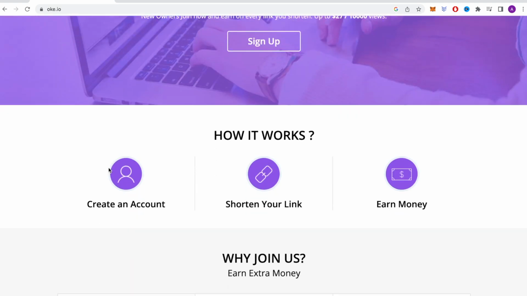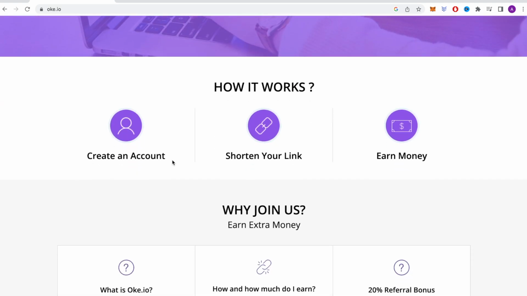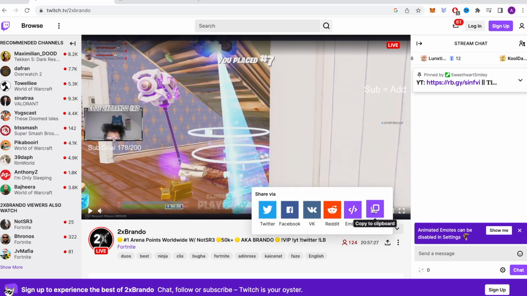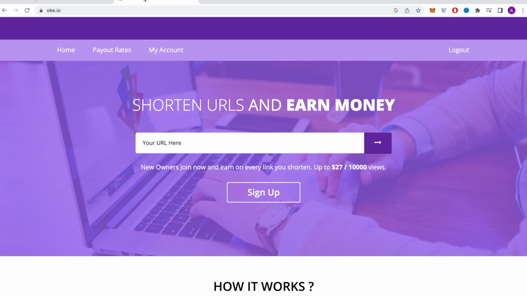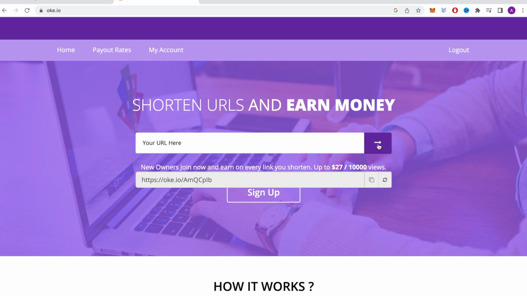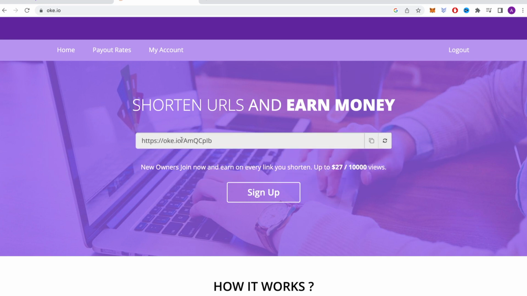So if we scroll down a bit, you can see how it works. You just need to create an account, shorten your link, and earn money. So let's say I copy this video URL link. I would then go back to this website and paste the Twitch URL link here and click this button to shorten the URL. This is the link you will then be given.